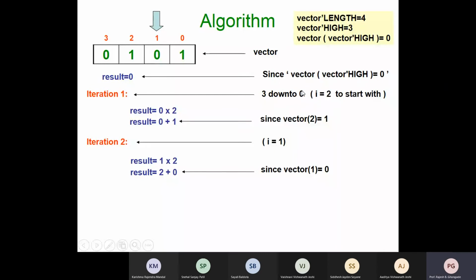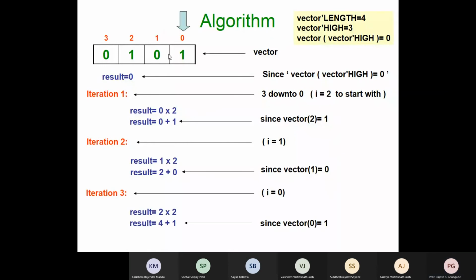Iteration number 2, now I is equal to 1. It starts with I equal to 3 and then comes down like that. Result is 1 into 2, and add 0, because we have 0 over here. So it continues like this. This is the last iteration. So the result that is obtained is 5. See the algorithm carefully.